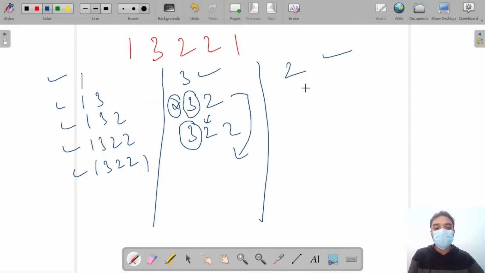Yes, 2 is fine. Now let's talk about 2 2. Yes, 2 2 is also fine. Why? Because there's no smaller element on the right. Equal is fine, but there mustn't be a smaller element. So 2 2 is also fine.